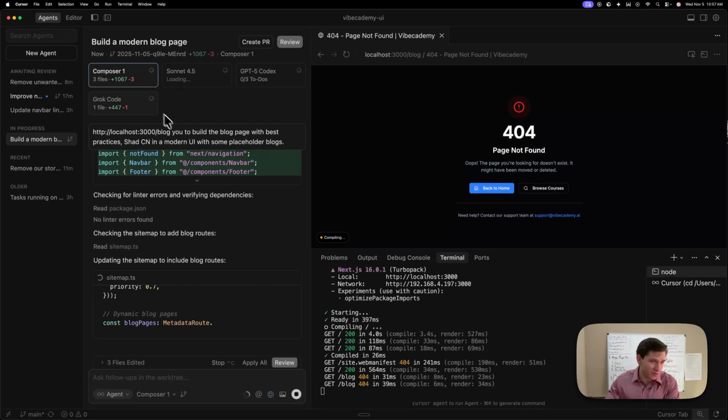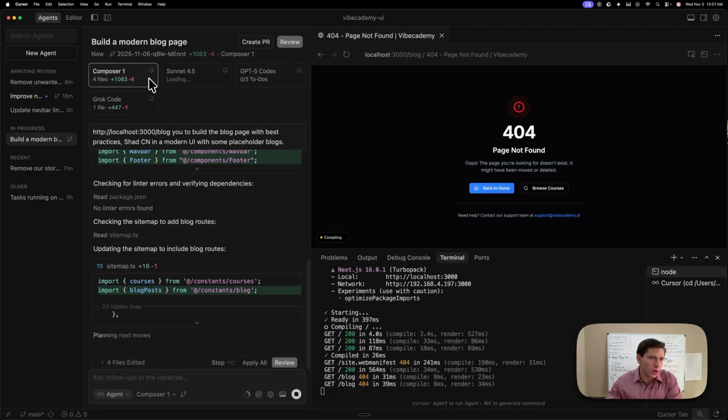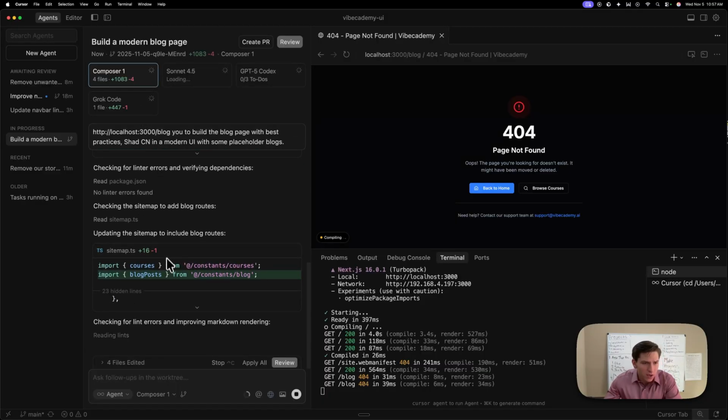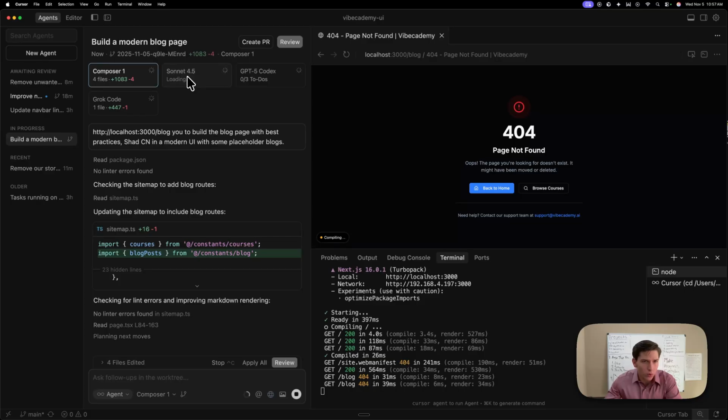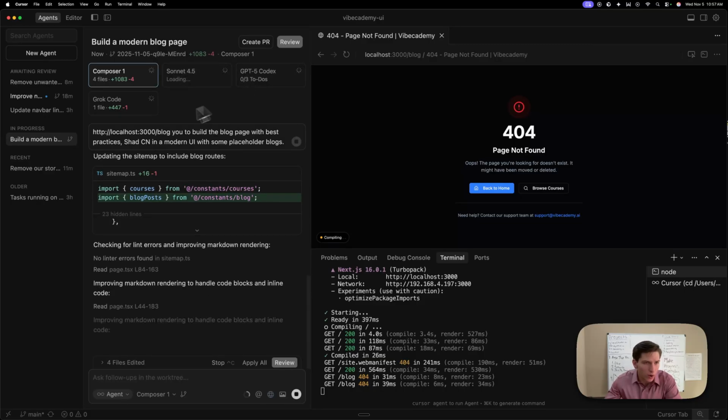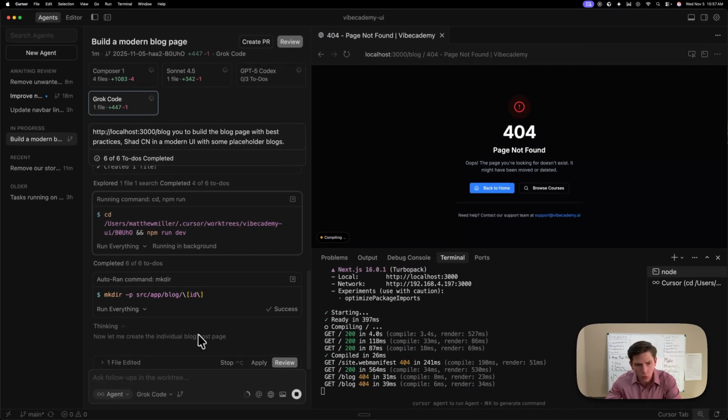It's already updated 3 files, over 1,000 lines of code, 1,083 lines, and it's almost done. Sonnet 4.5 is still working. GPT-5 Codex is still working. Grok Code has updated about 447 lines, and it's still working on creating individual blog post pages.